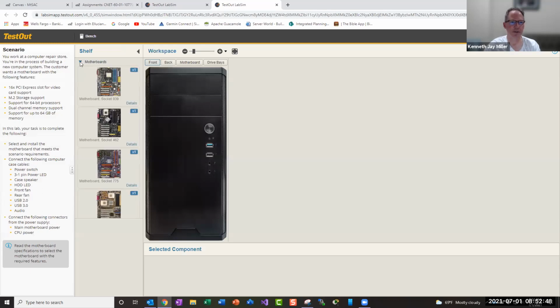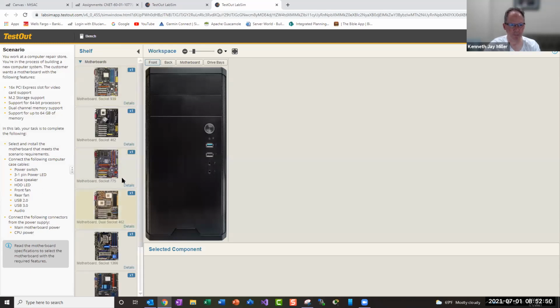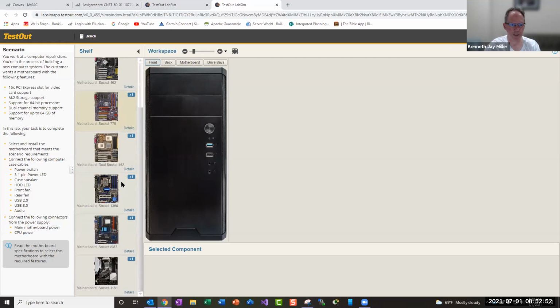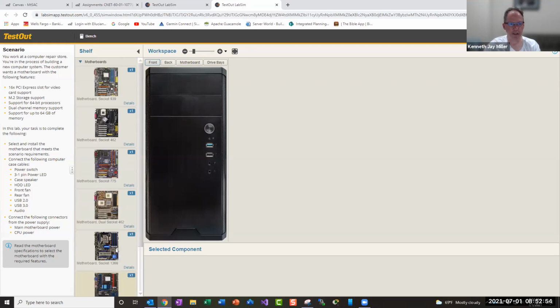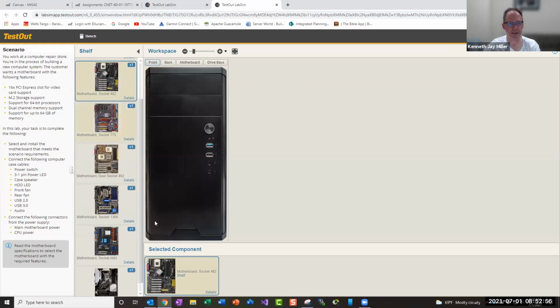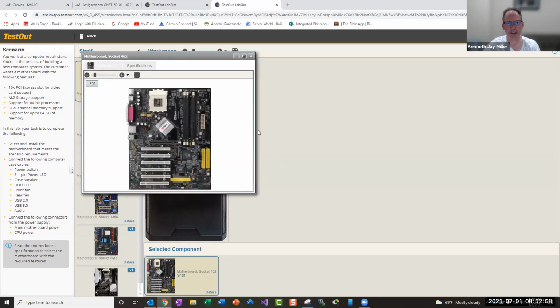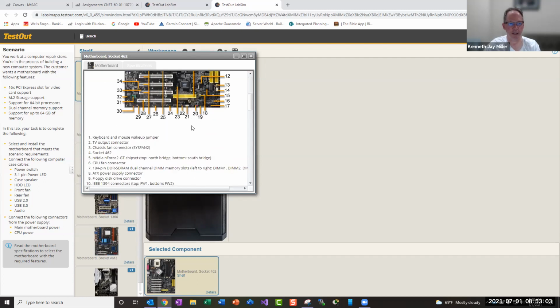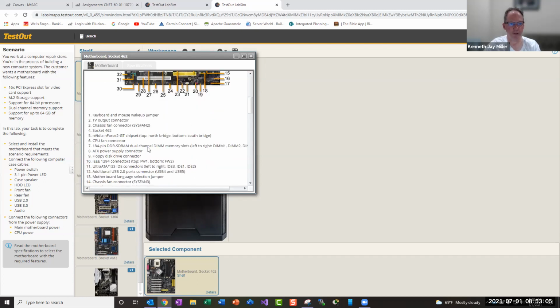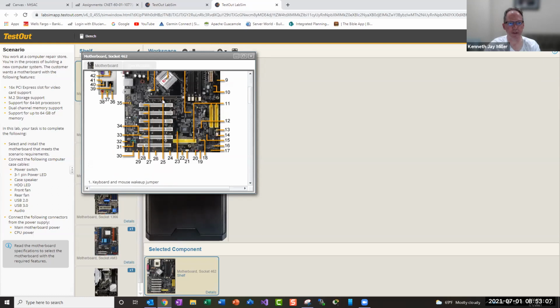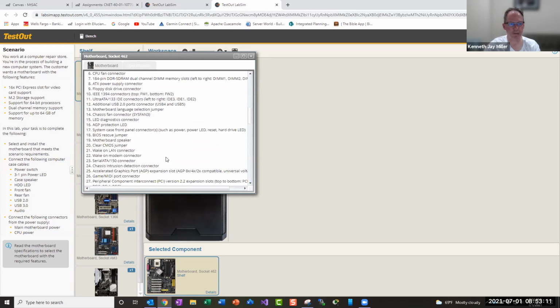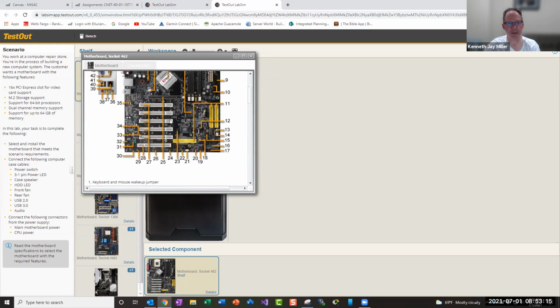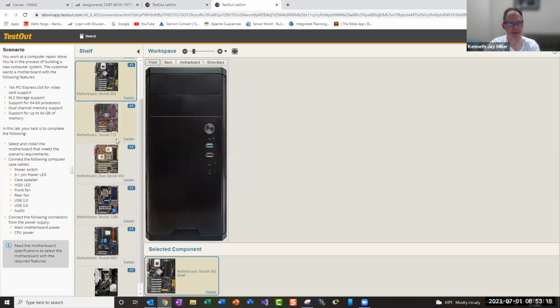So the first thing we want to do is select a motherboard that will support what we need. And if you look at some of these boards, like if I just come in here and go into the details, specifications, I'm looking for certain components. Now, this one, number 25, is AGP. So this board does not have PCI Express. So that one's no good.